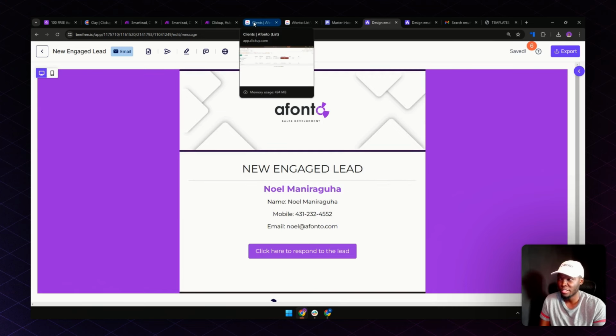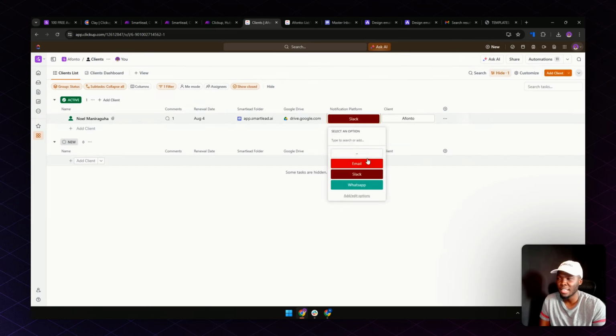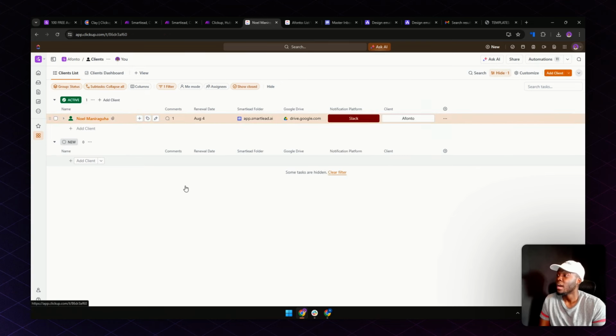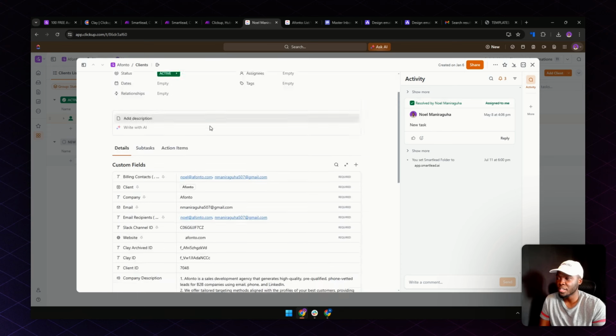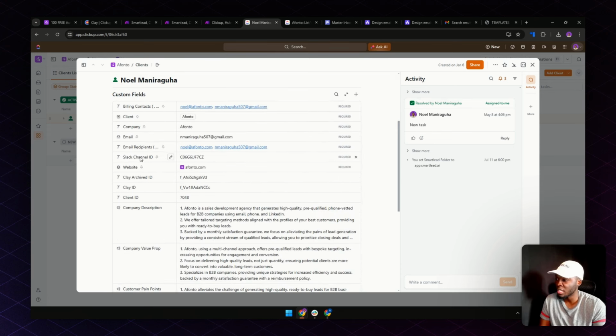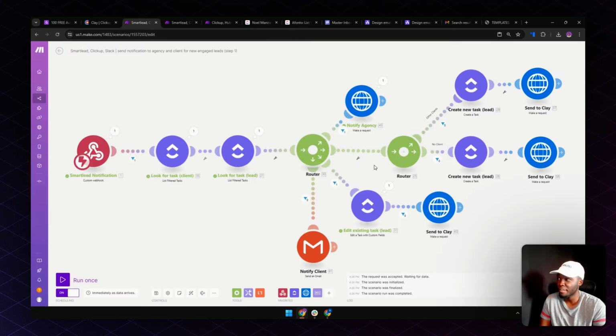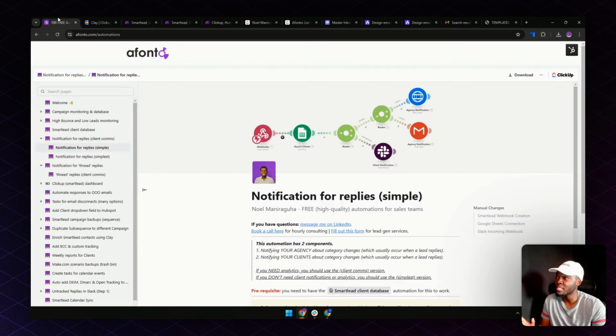But regardless of whether they choose Slack or email, I think I'm going to still be sending them to, anyways, besides the point. This client over here, we've got key custom fields like email recipients. And so these email recipients, when we're sending the email, that's where they're going. And these are the automations that we leverage. And by the way, this is pretty advanced and complex.